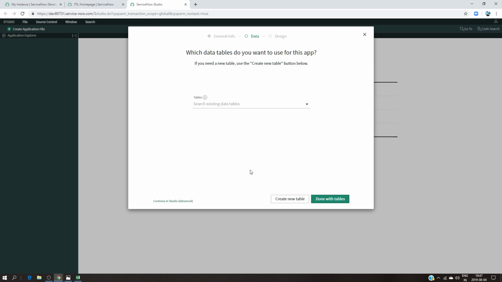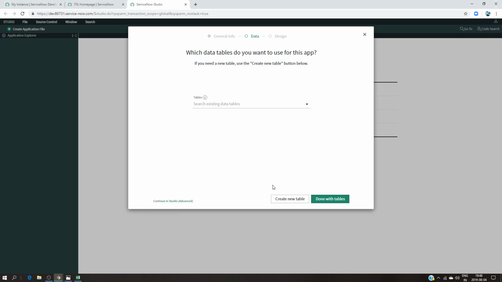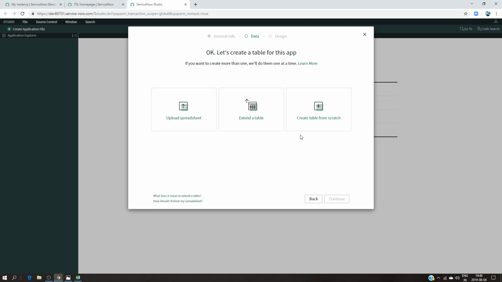Okay, great. It's asking, do you want to use an existing table or create a new table? I don't want to use an existing table. I want to create a new table, and the table should look like the one that we have here. I'm going to click on create new table, and we have a few options: you can upload a spreadsheet, extend a table, or create a table from scratch. I'm going to do this one.